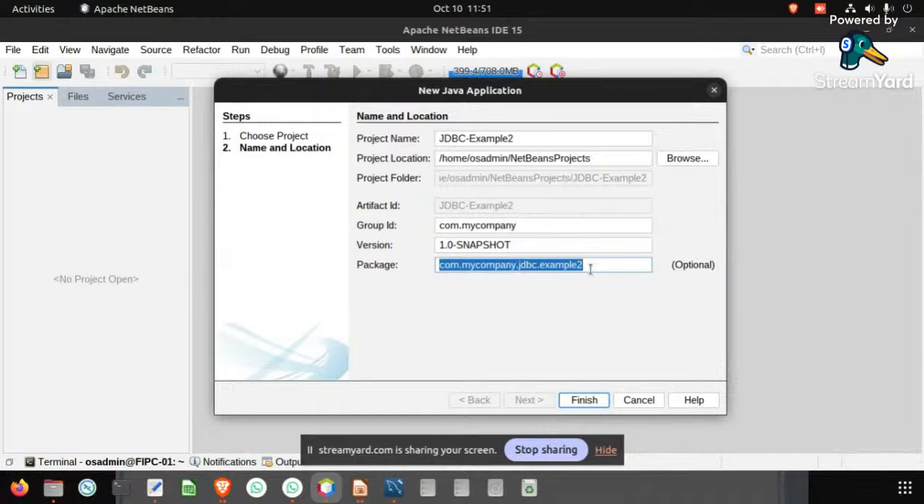This will be created automatically. In the last section, the main class was automatically created, but here the main class will be created inside this package. So we don't want to do anything, just keep it as it is. Company name, so this is going to be the artifact ID. The group ID will be there, followed by the project name, that is going to be jdbc.example2. That is the project name. This package is just going to be a folder inside my project structure. So just click on finish.